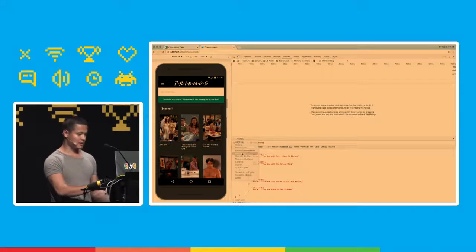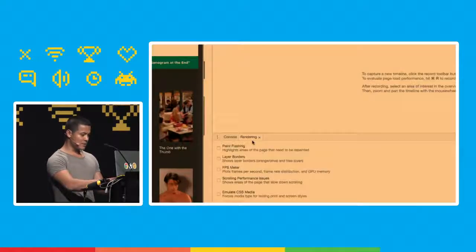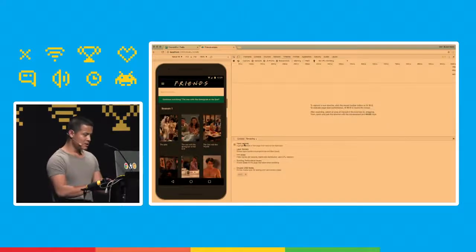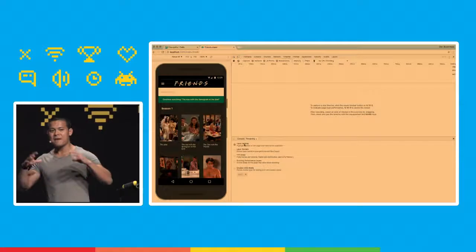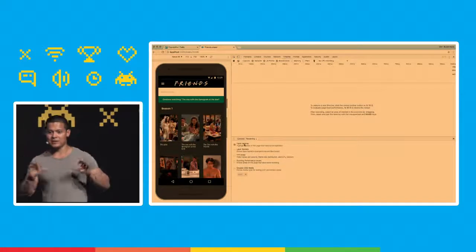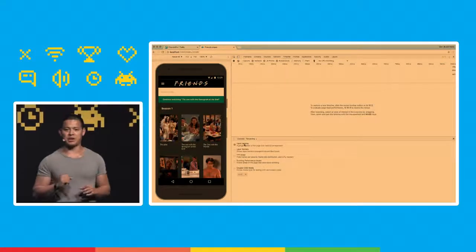find the rendering panel. And then there is this paint flashing over here. That's what I'm looking for. So with that turned on, what it does is show everything that the browser is painting in the viewport. It shows as a big green flash.